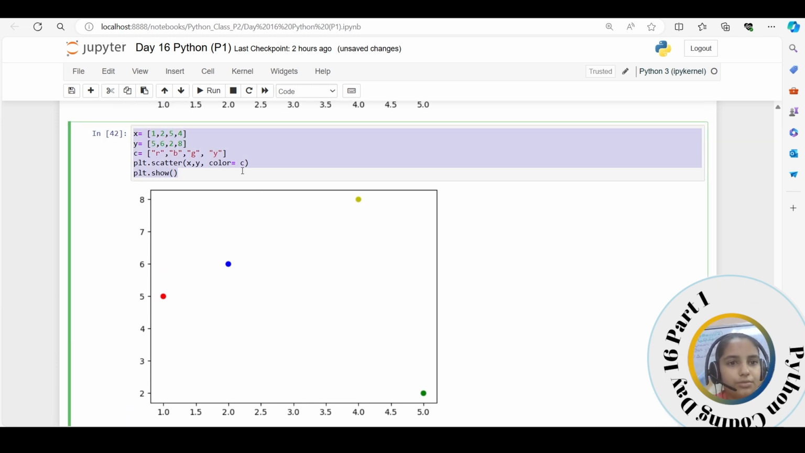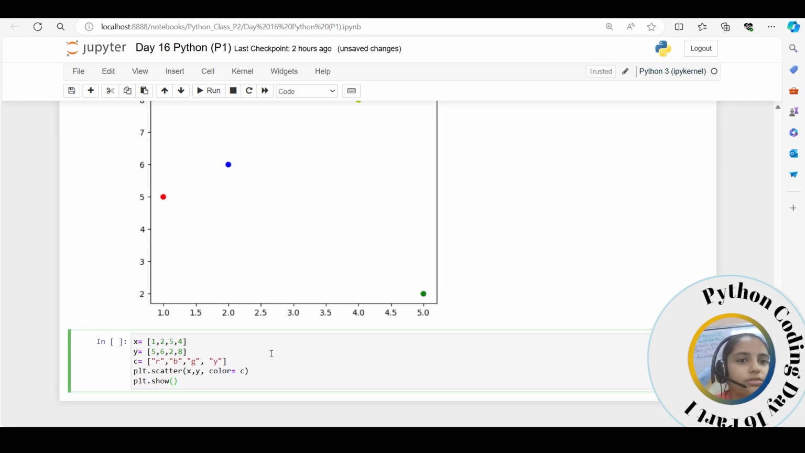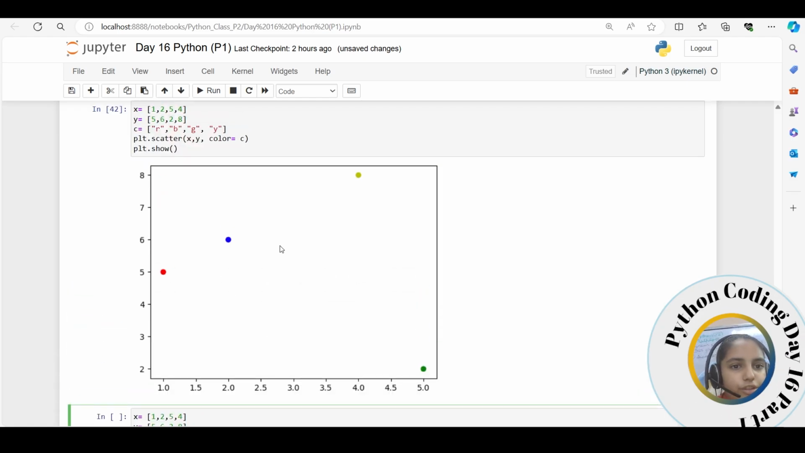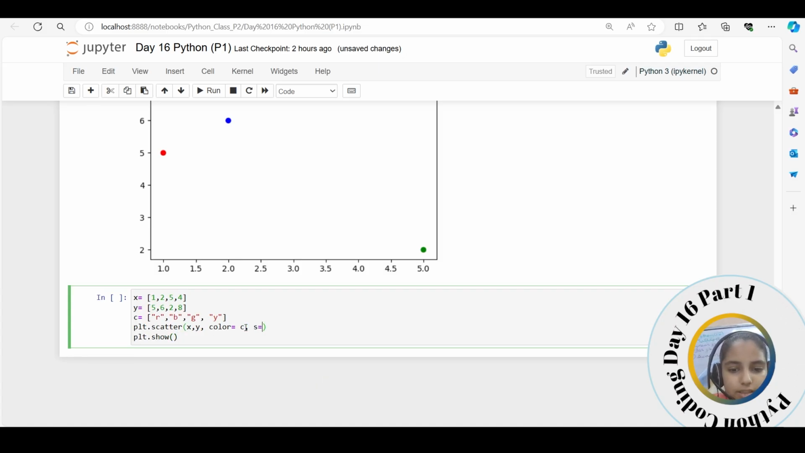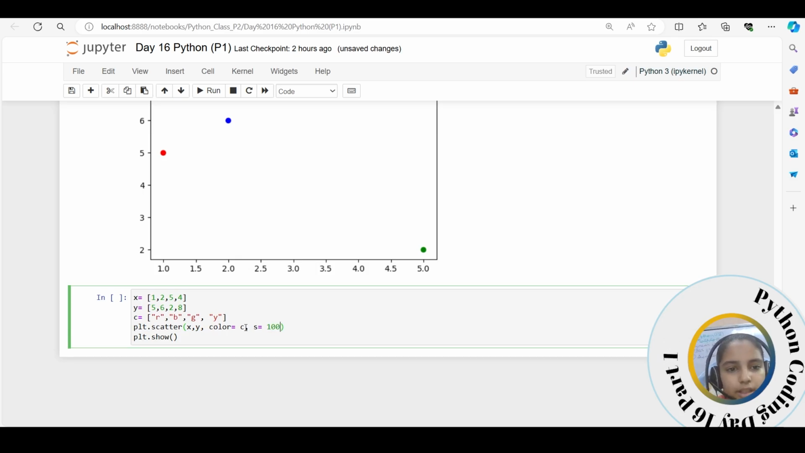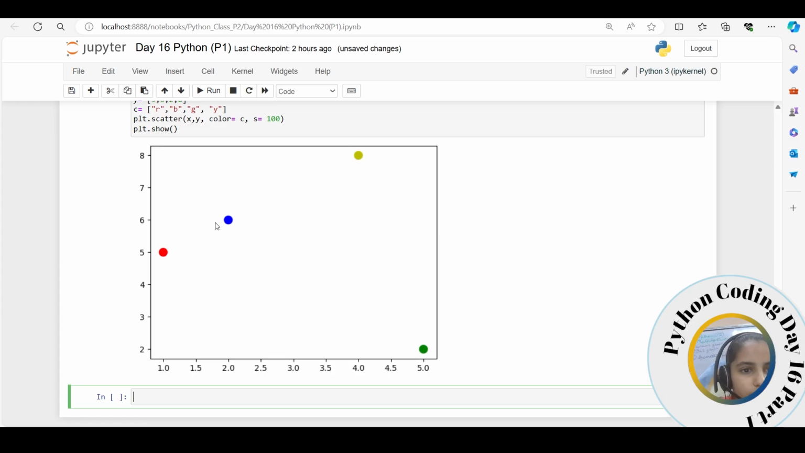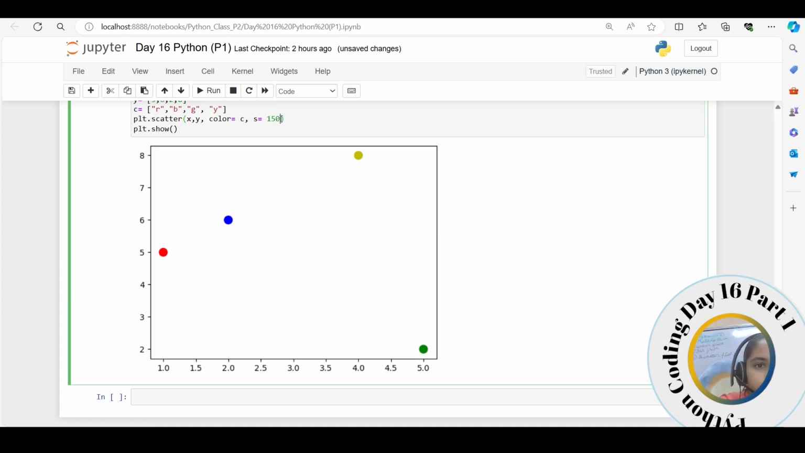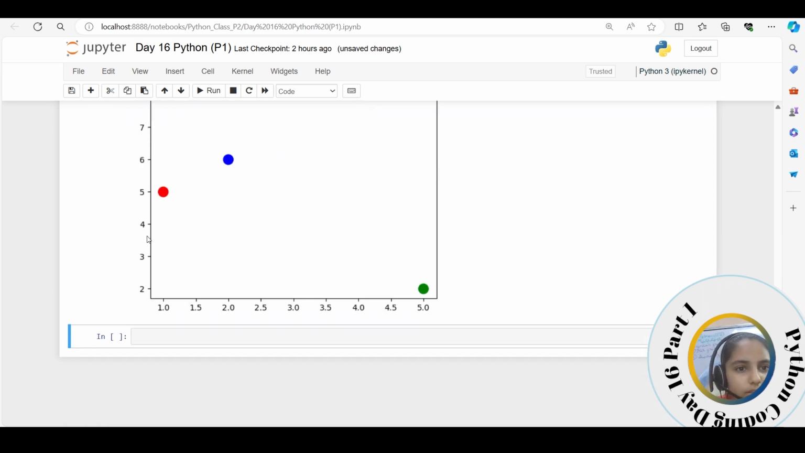Now suppose the size is too small and we want to increase the size, so we will write comma s equals maybe 100 and execute, so the size will be increased to 100, or we will give 150, so it's totally increased.